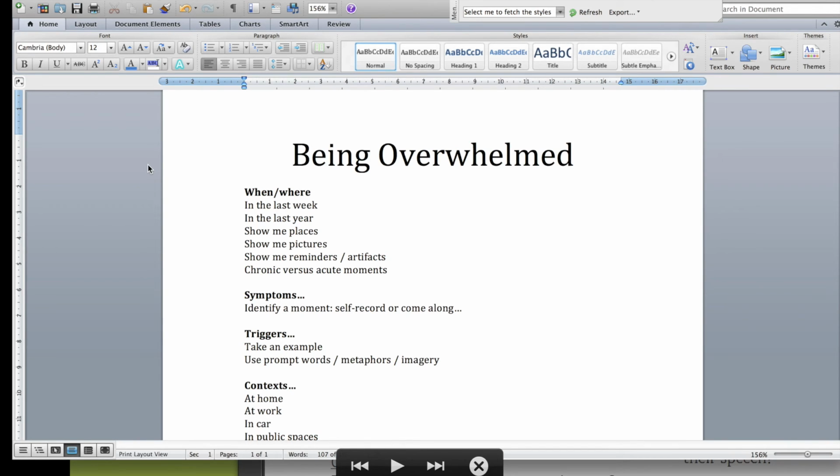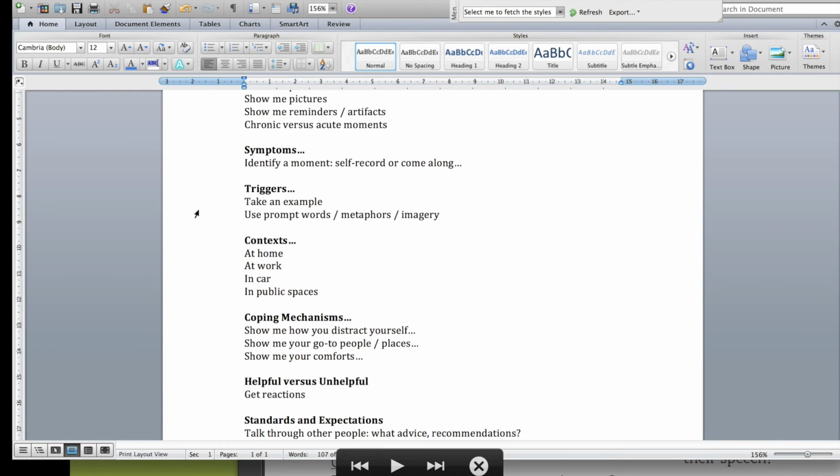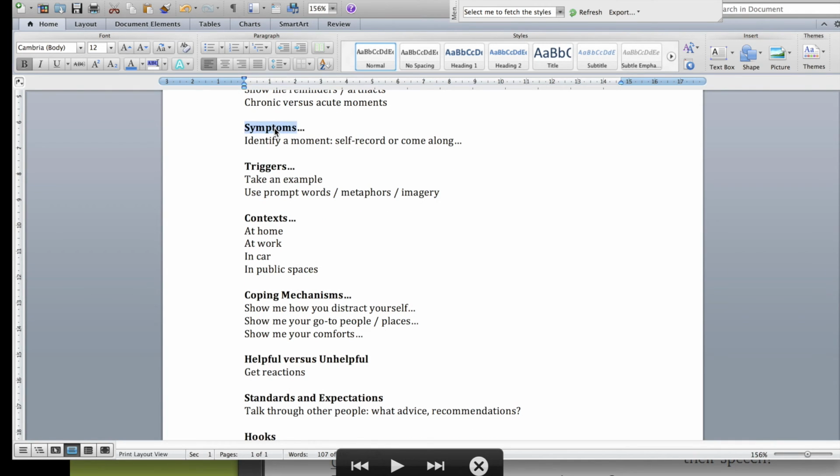And maybe they can help show me what stuff they constantly feel overwhelmed about that reoccurs, and what were moments of time which were particularly overwhelming for some situational factors. I might want to look at the symptoms: for them, what does it look like when they're overwhelmed? Starting with the concrete, can they identify a moment in the last week, and how did they know they were overwhelmed? Can they self-record something that's happening? Can I give them a prompt for the next week: record yourself when you're feeling overwhelmed? Or can I come along? Can I ask them to bring me along to a point when they're overwhelmed?